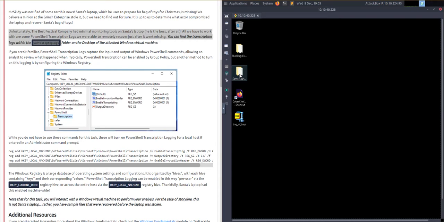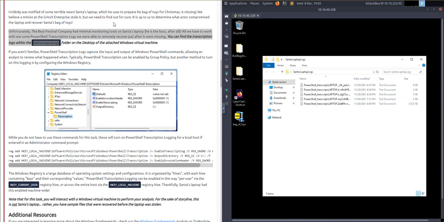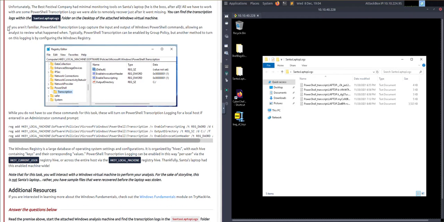I guess it's this one. Yep. Folder on the desktop of the attached Windows virtual machine. If you aren't familiar, and well, I'm not, PowerShell transcription logs capture the input and output of PowerShell commands, allowing an analyst to review what happened when.